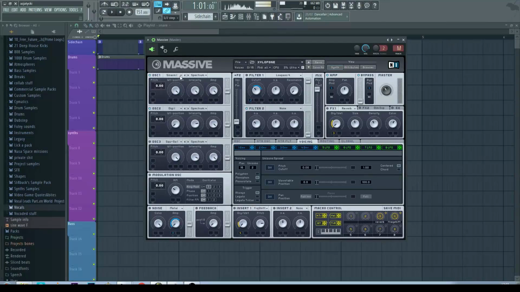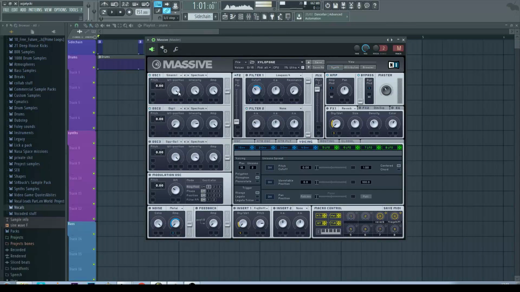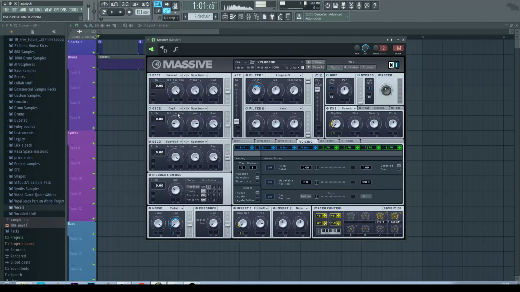So for oscillator 1, sine harmonic 1. Turn wavetable position all the way to the right. And turn on oscillator 2, and go down to Digicook 1 and turn this one all the way to the left and the intensity about 3/4 of the way up.